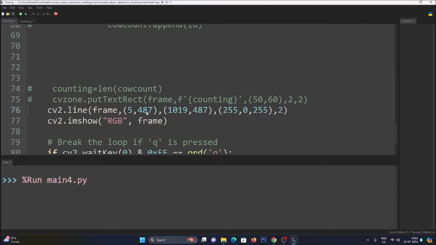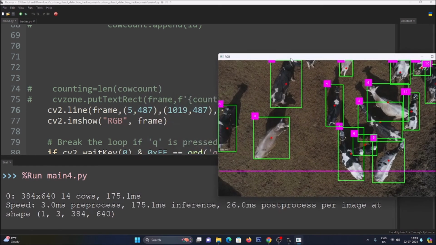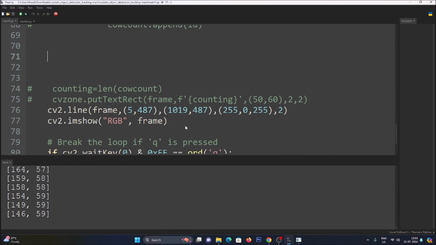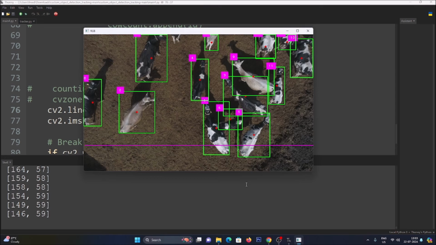5, 487 is the start point, and then we have 1019, 487 is the end point. As you can see, this is our line, a pink color line. Remember one thing: you need to mention the start point y coordinate and the end point y coordinate always the same. If the start point y coordinate is, let's just say, 480, you have to mention the end point y coordinate also 480. So here, as you can see, I have mentioned 487 and the end point y coordinate is also the same, 487.